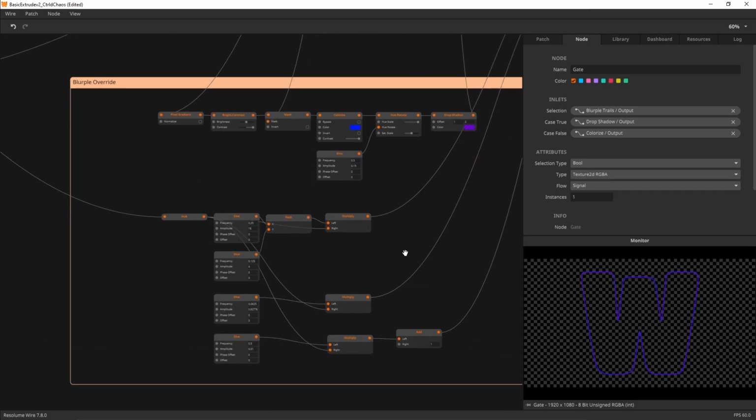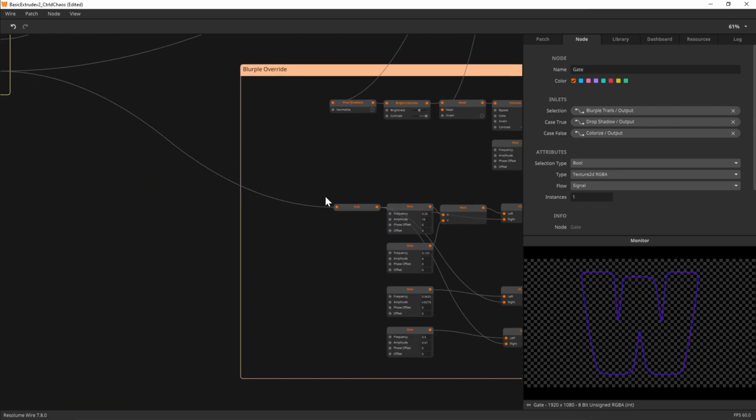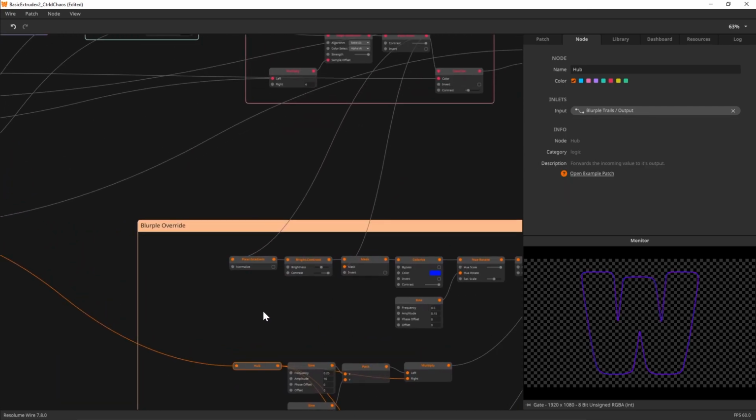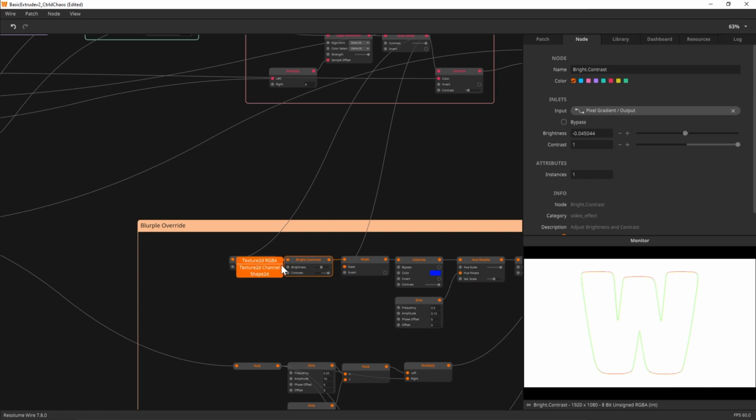What we're also getting down here is, again, this Boolean coming in, which is a hub. I've gone and put a pixel gradient on. Now, if you're unaware of pixel gradients, it's a way of creating a normal map from an image. And this just gives it a nice little bit of a rounded edge you might see in the Blurple look compared to the normal one. I put a bright contrast on top of that, so we're only going to get the real sharp sort of rounded edges.